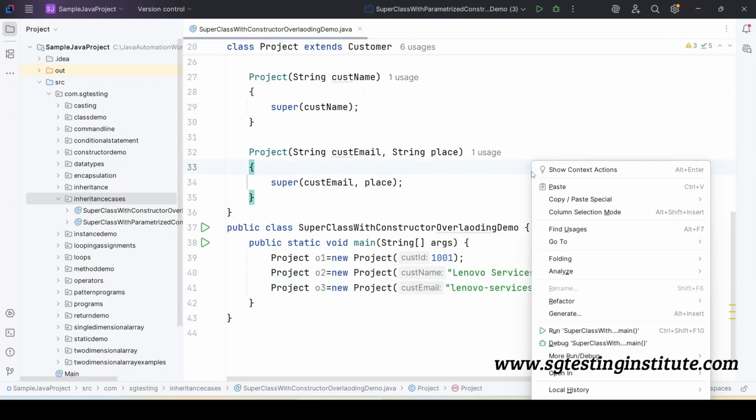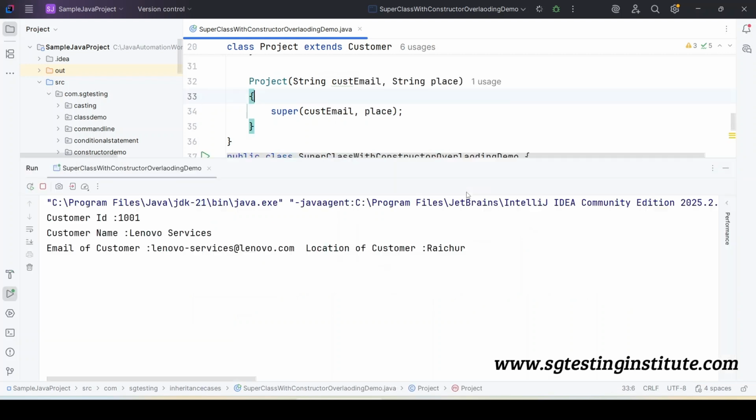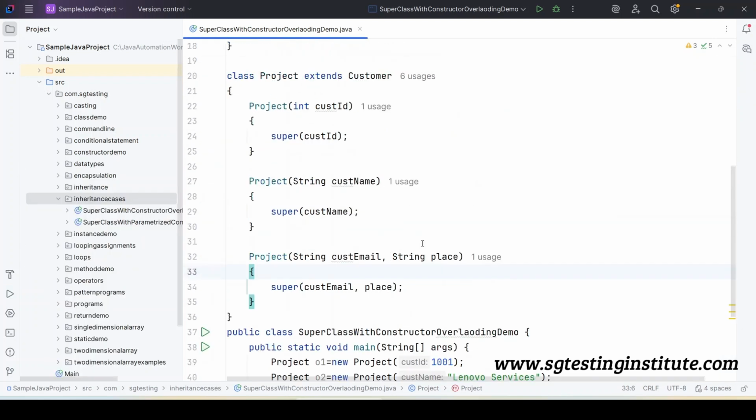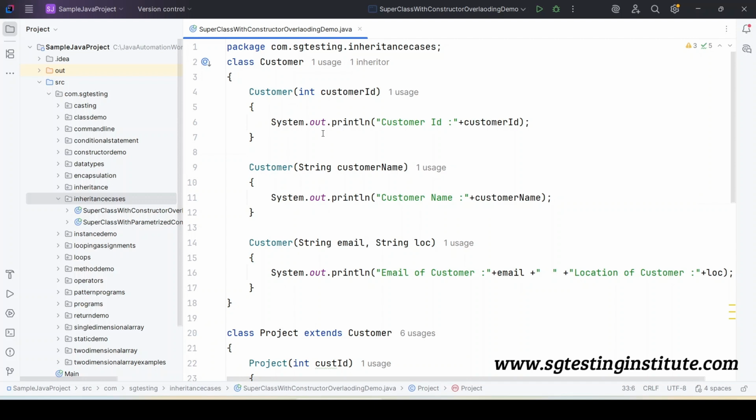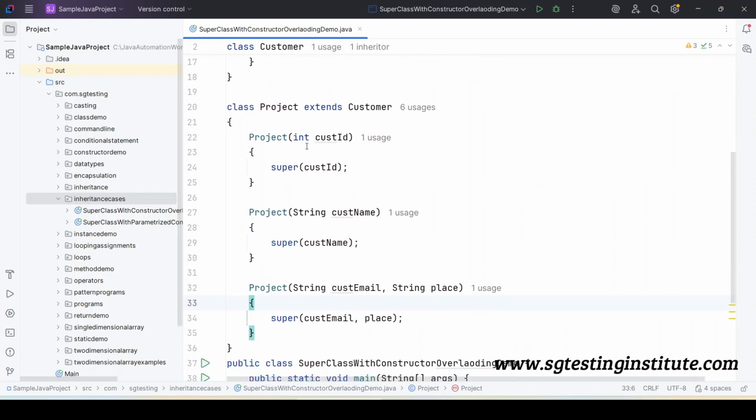So now if we execute, it is executing the superclass constructor. The same values are supplied to the superclass and it is executing. The customer ID is 101. Customer name is Lenovo services. This is the email ID and this is the location. So if the superclass contains constructor overloading, the subclass also must have constructor overloading to take care of each superclass constructor execution. Thank you.